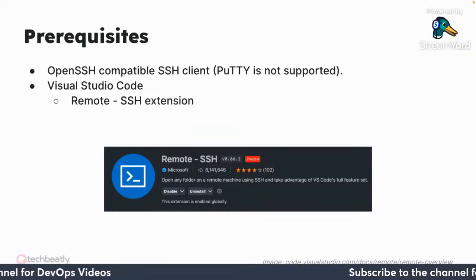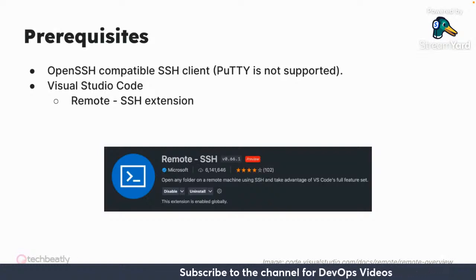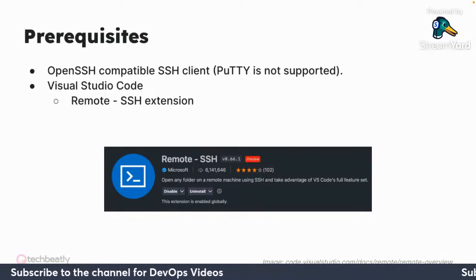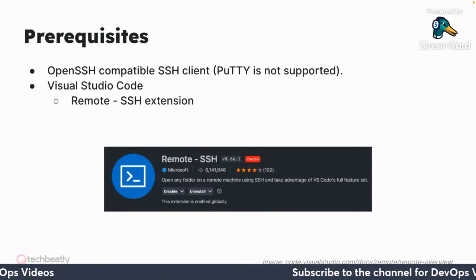Then you need Visual Studio Code. Of course, you need VS Code on your main machine, or your workstation, laptop, or whatever you call it. Then you have to enable the Remote SSH extension on your VS Code. That's it. Now I will show you how to install this.